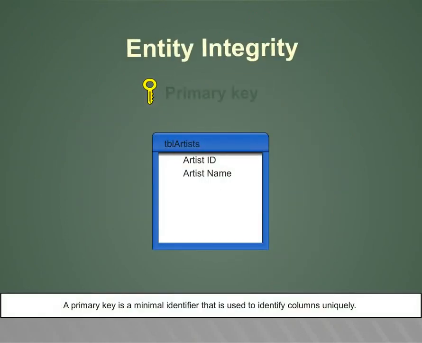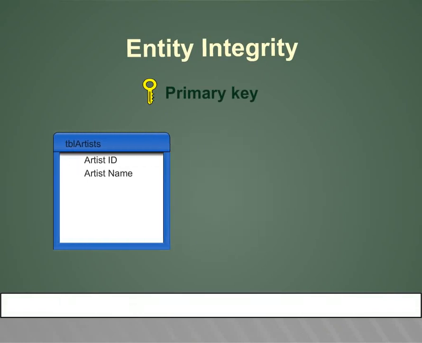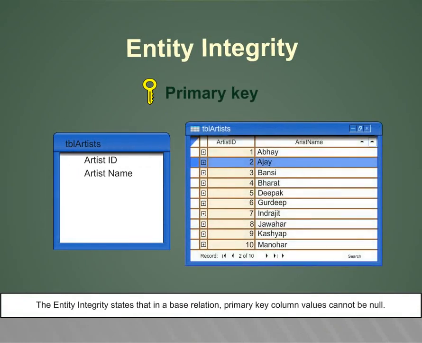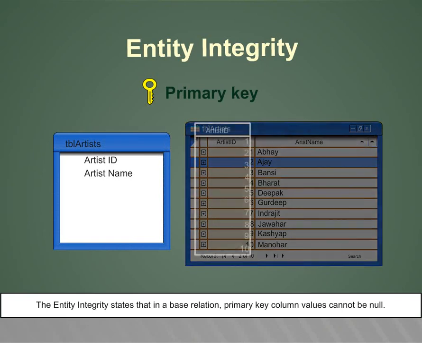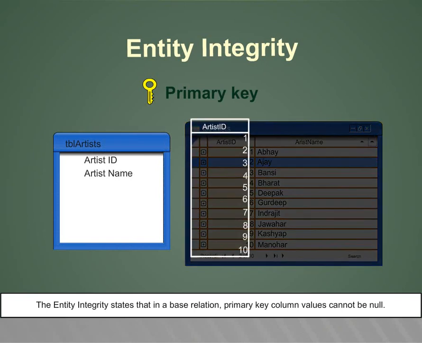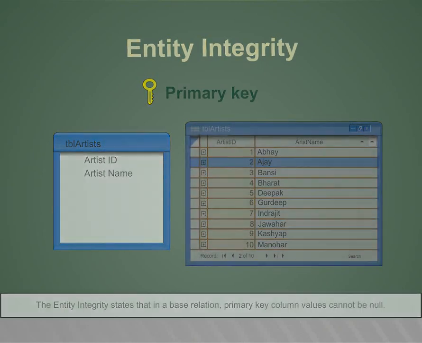Entity integrity. Primary key. A primary key is a minimal identifier that is used to identify columns uniquely. The entity integrity states that in a base relation, primary key column values cannot be null.